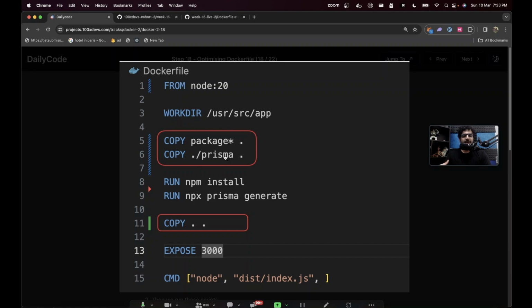Everything in the Prisma folder, it copies over to the image. Then it runs npm install. Then it runs npx prisma generate. This depends on everything present here. This depends on everything present here. The rest of the source code doesn't affect this and this.